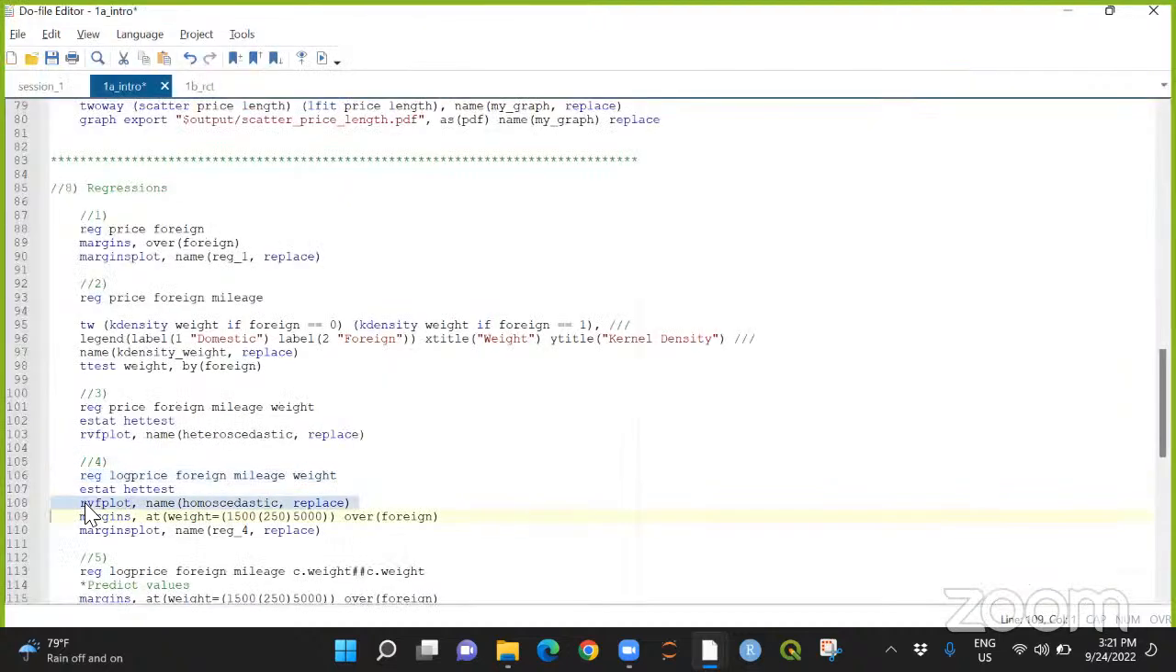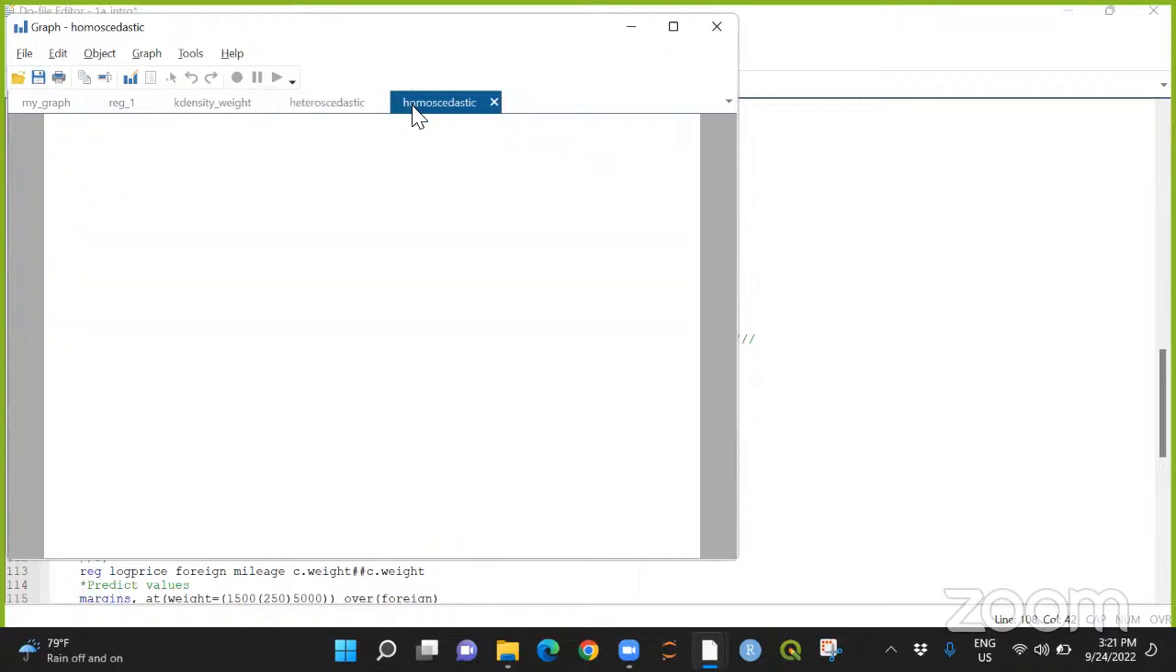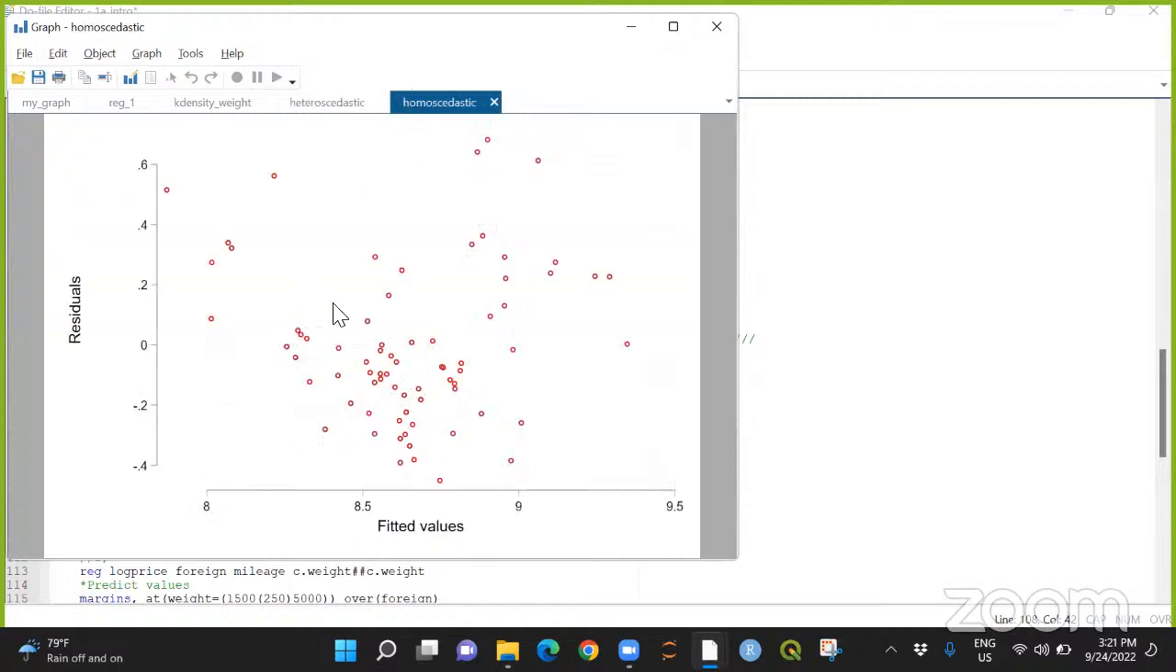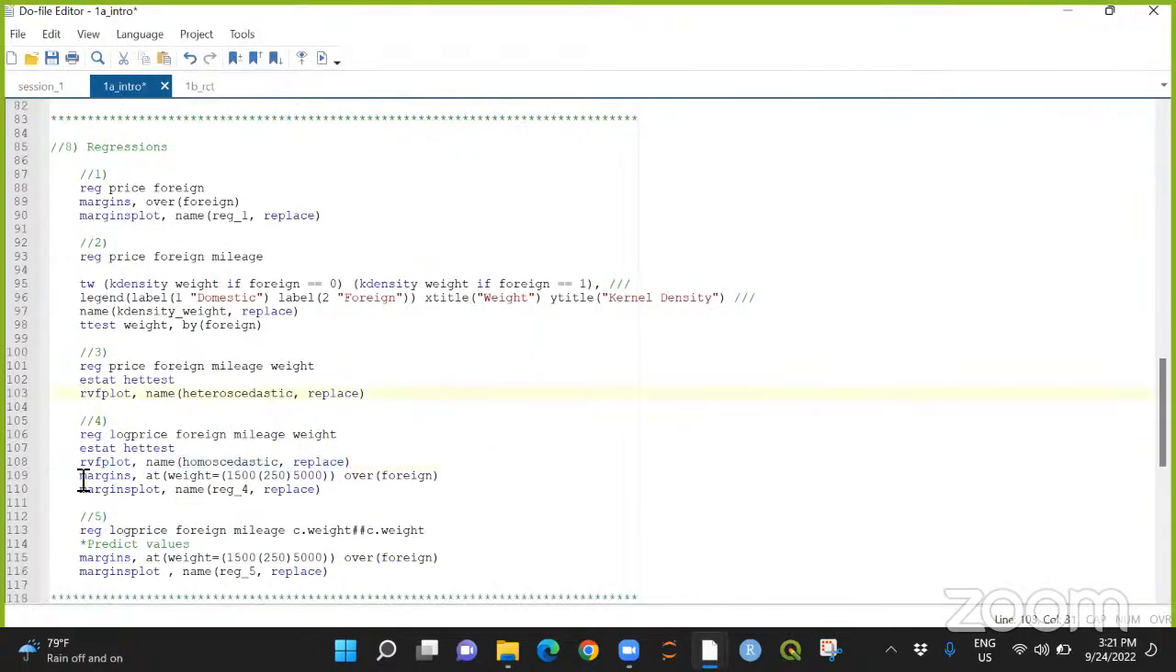Now let's look at the RVF plot. If you see, it's more scattered, you can't really make out a particular pattern from it. So this versus this being more scattered, right? I hope that's clear. Let me just show you how it looks right now.